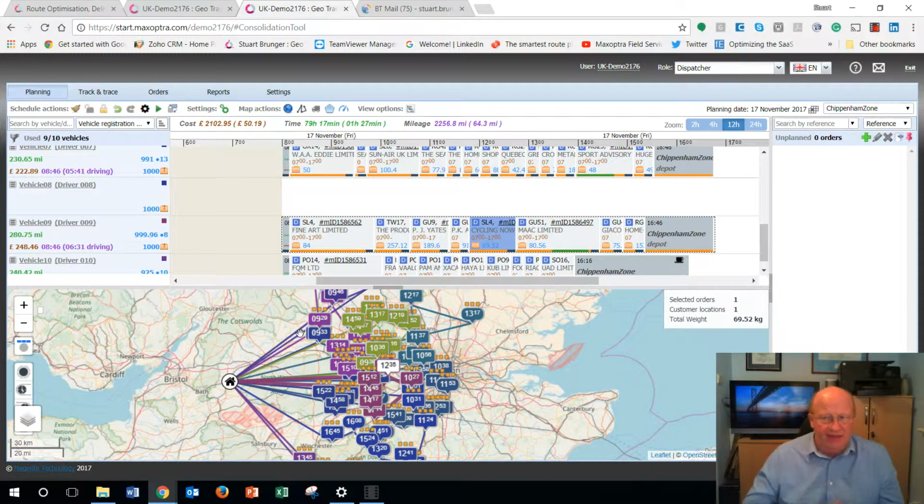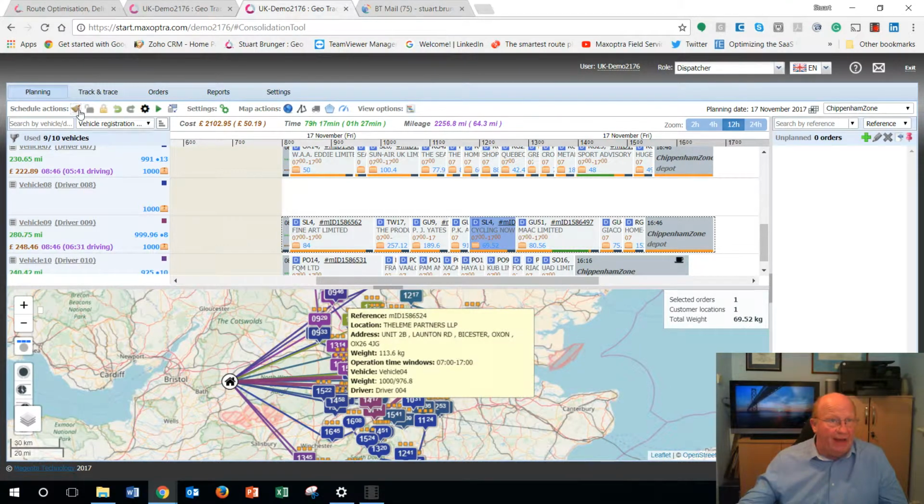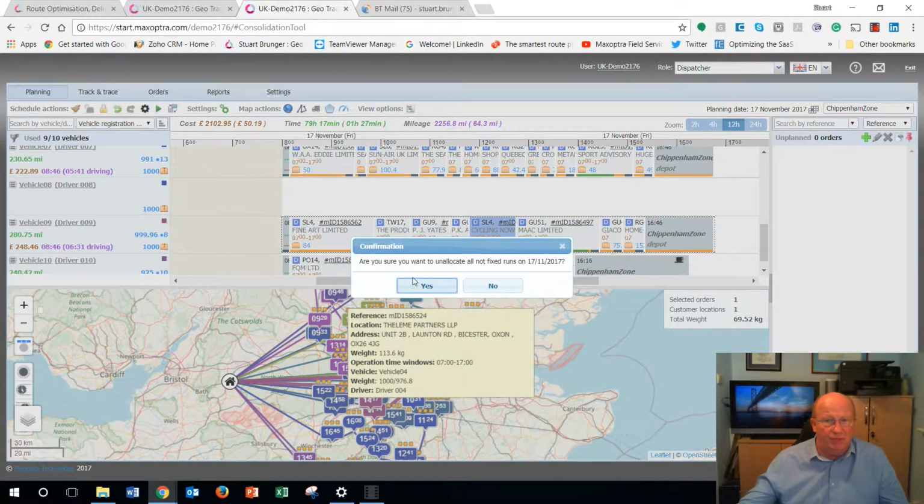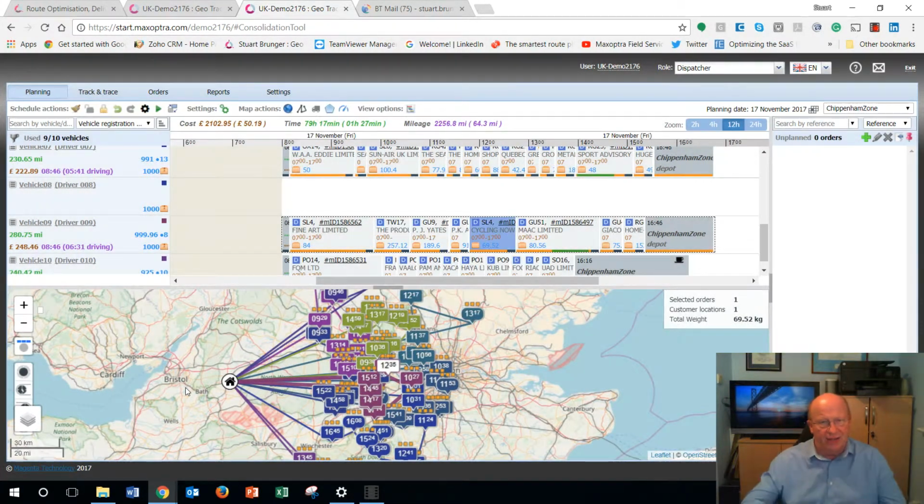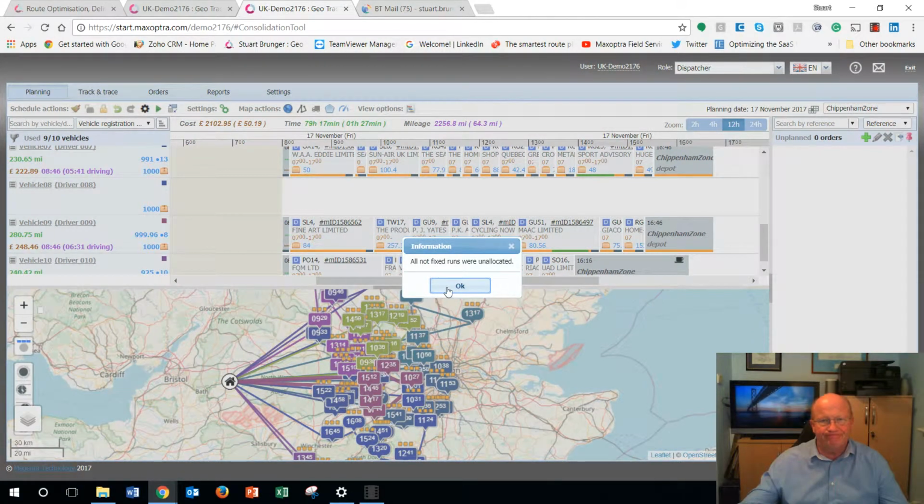All these little things we decide in our heads, and we don't realise the cost implication. And it's why Maxoptra typically will save a fleet operator between 10 and 12% of their vehicle operating costs. If I want to start again, I can use this brush here and just simply wipe the plan that I've made. There we go.